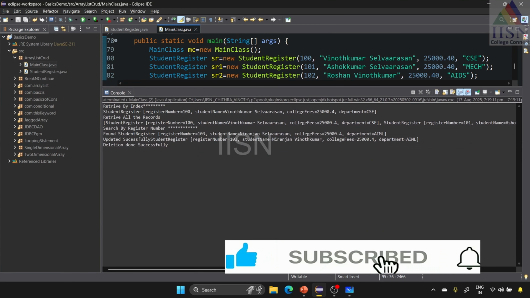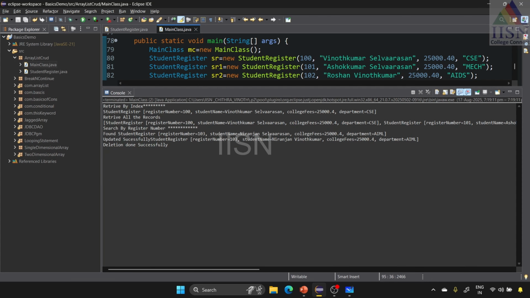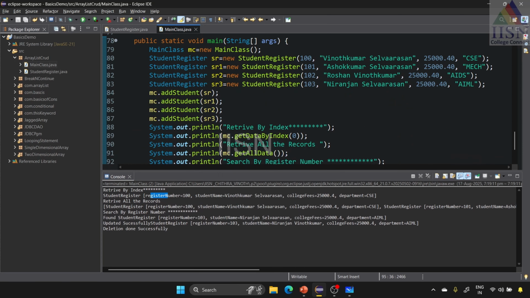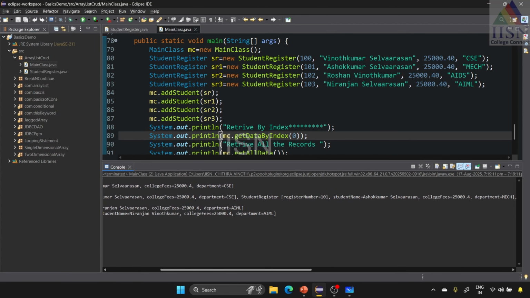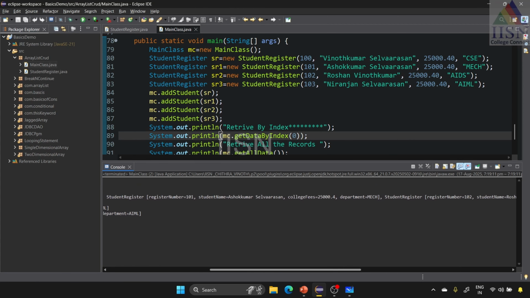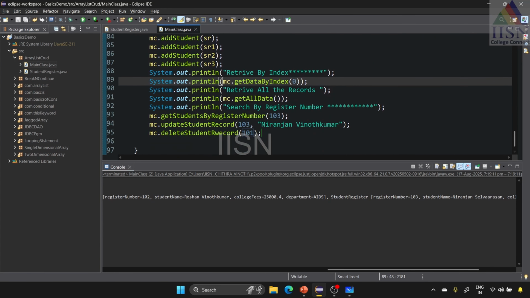So now you see, it is retrieving the entire data. That is retrieved by index. What value are we passing? We are passing 0. The 0th location is what? Vinod Kumar, right? So it is printing the Vinod Kumar data. Then here you see retrieving all the records. Whatever data we are passing, we are getting. First it's printing Vinod Kumar, then Ashok Kumar, then Roshan, then Roshan, and the last one is Niranjan.